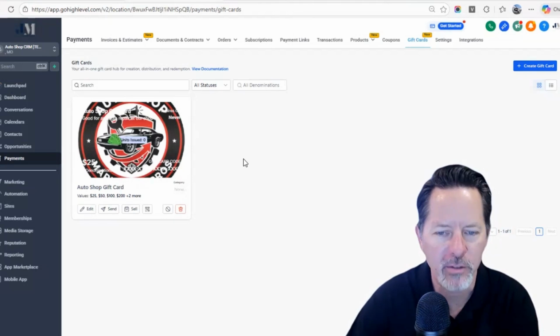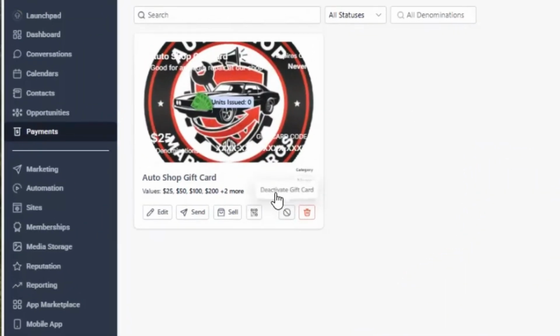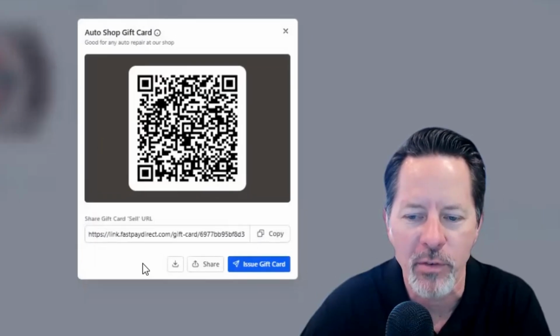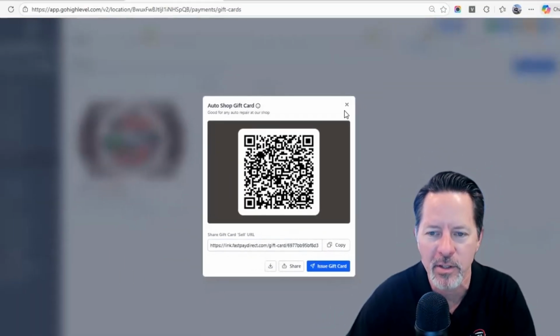And what we can do is, obviously, I didn't like the way it looked, so we can go in here and do certain things. Let's say you want to deactivate the thing. You click that, do it. A share QR code, so that's cool. You could share this wherever you want, and there's actually the link for that. You could copy that and send it to people. And download the QR codes. You can do all that stuff.